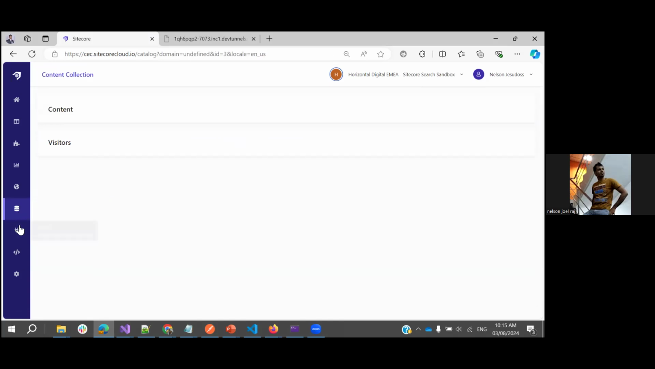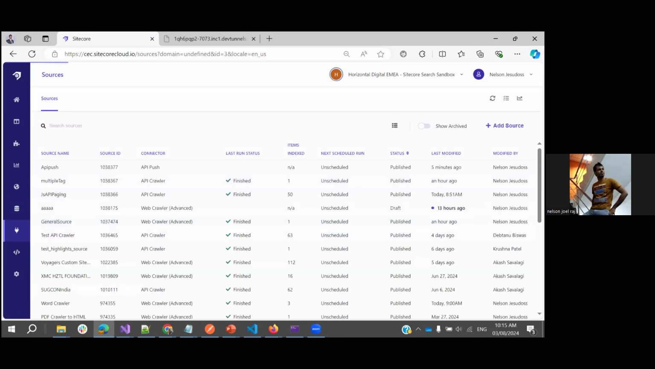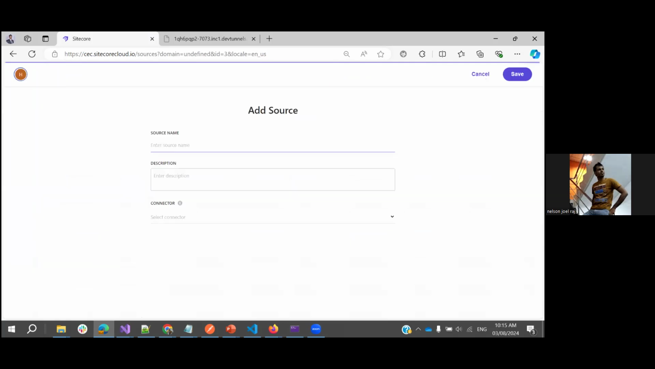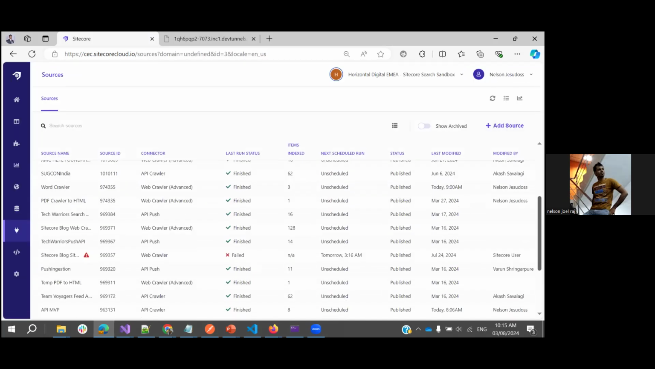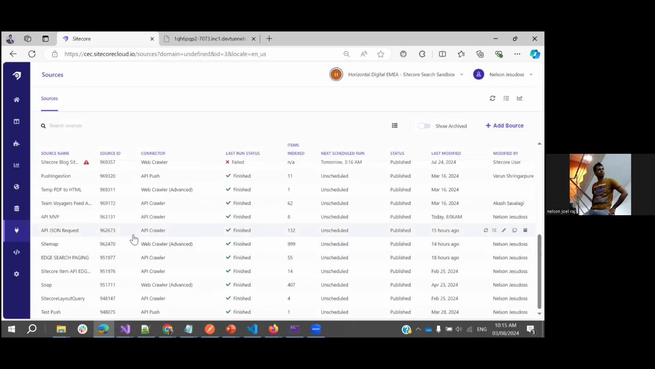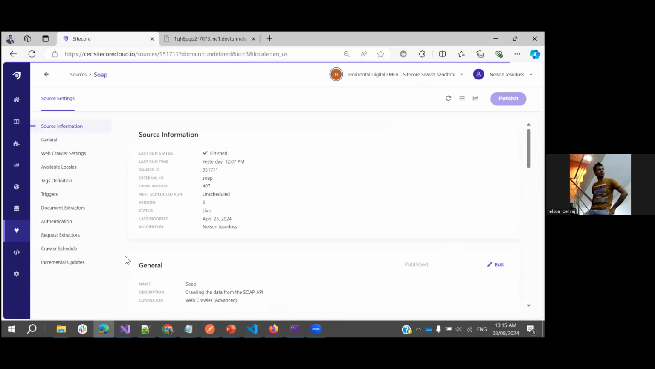Okay, so now let's start with the other connectors. Let me show you sample connectors here. The classical example is if you want to crawl any web services, or any SOAP or differently formatted thing, we can still use the advanced web crawler. So here the advanced web crawler comes in.